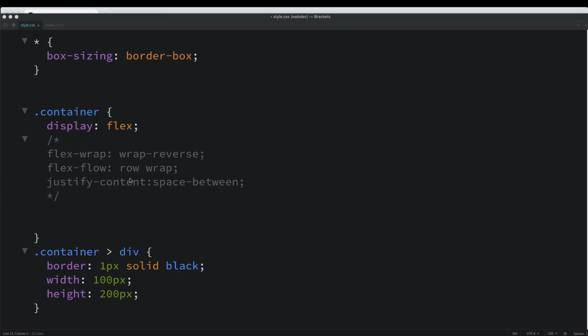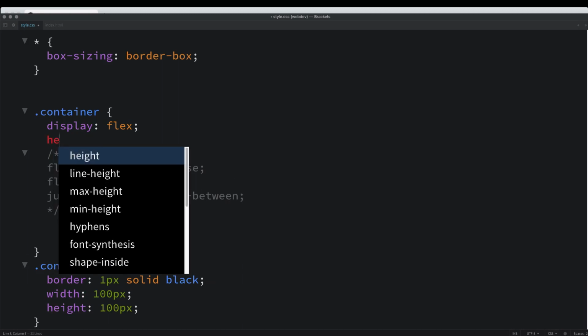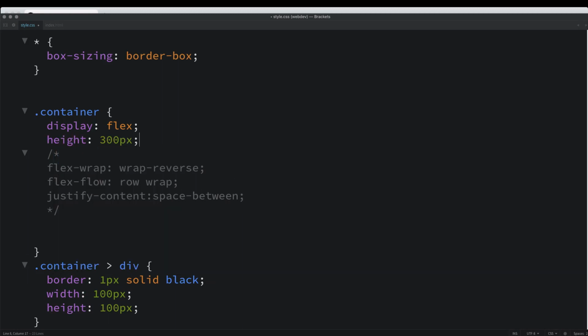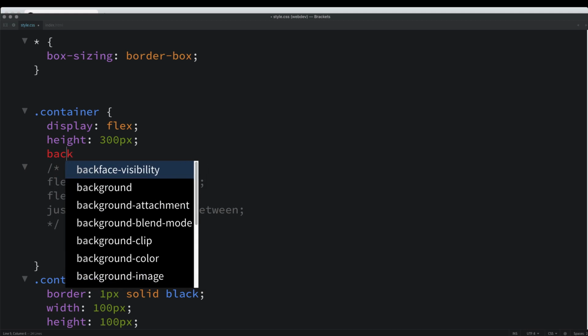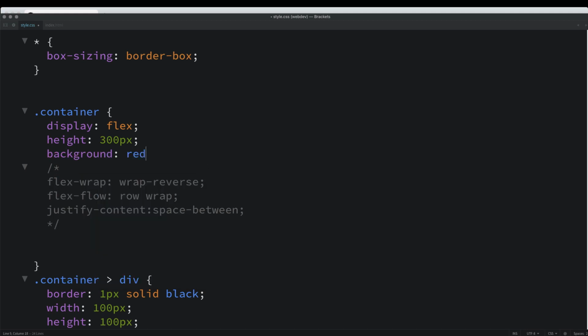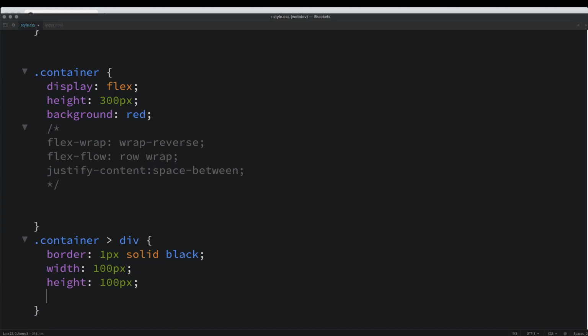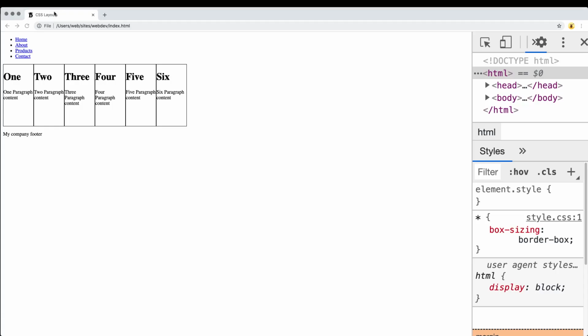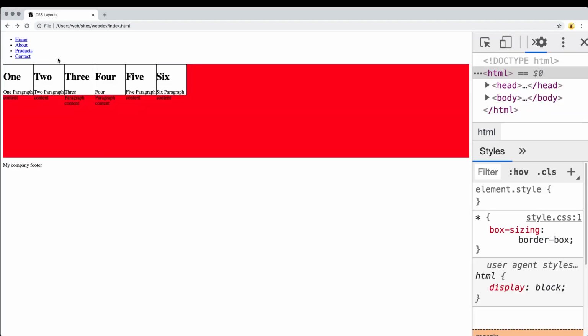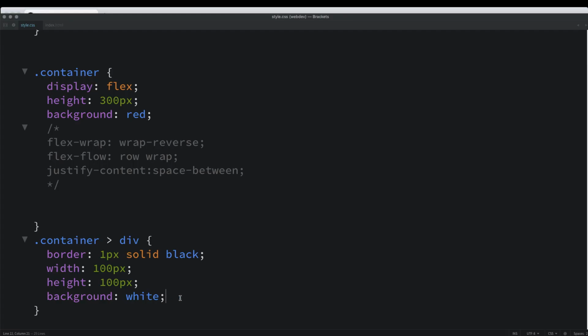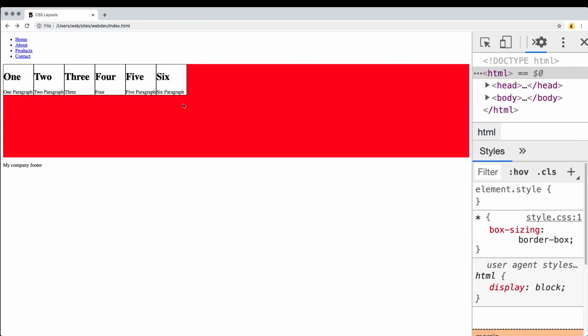So that's using the align items. So how about we make the height of the divs smaller, and we'll also make the height of the parent larger. So it'll be 300 pixels. I'll do a background color of red, and also set a background color of white for these ones. So let's see what this looks like. When we refresh, I'm also going to hide the overflow content. So overflow, and we'll set it to hidden so that they stay nicely within their containers.